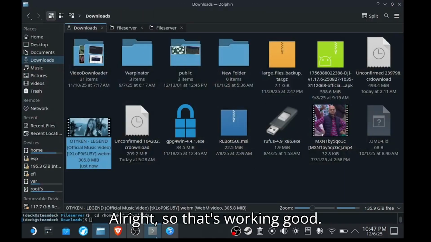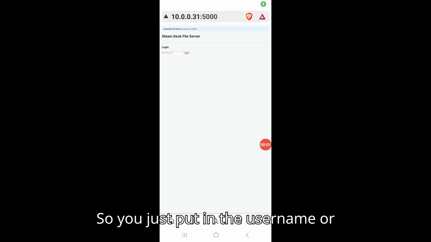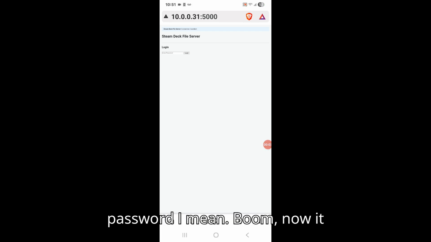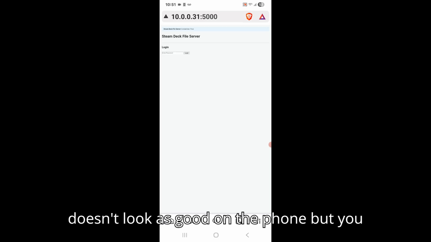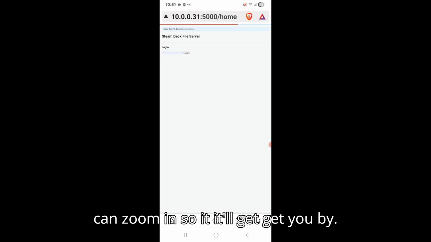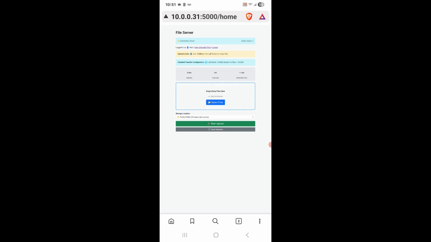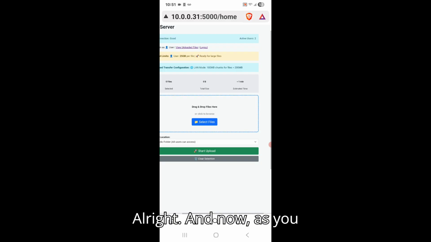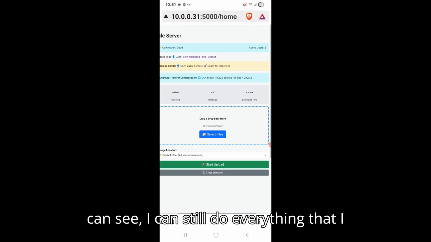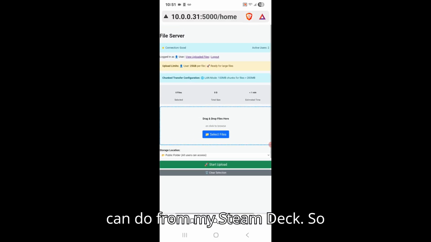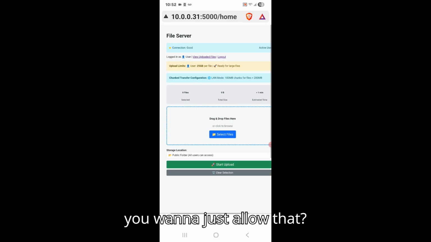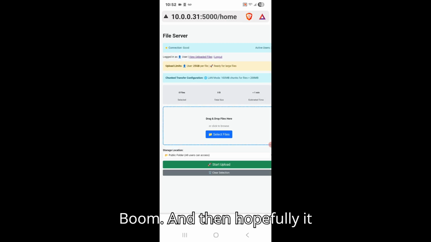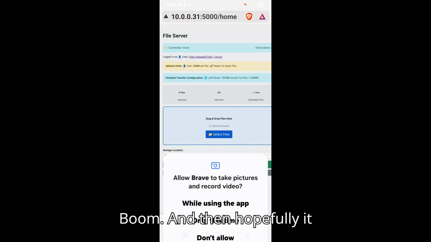All right, so that's working good. This is a file sharing server from my phone. So you just put in the username or password, I mean. Boom. Now it doesn't look as good on the phone, but you can zoom in, so it'll get you by. And now, as you can see, I can still do everything that I could do from my Steam Deck.